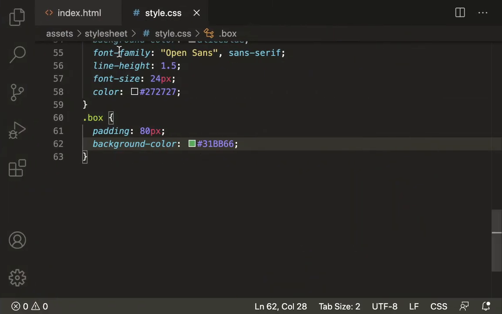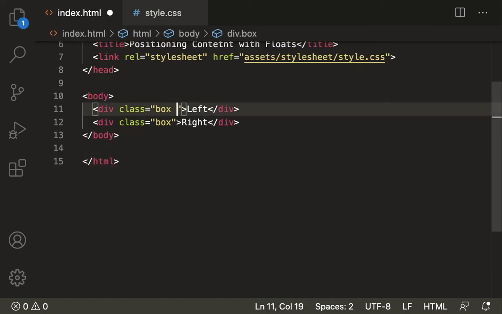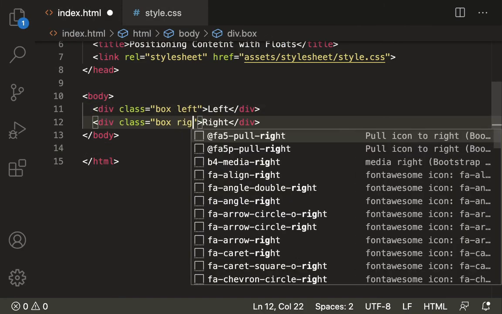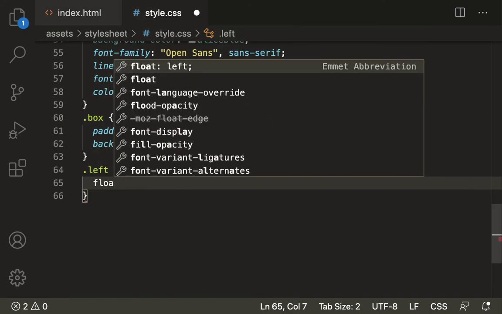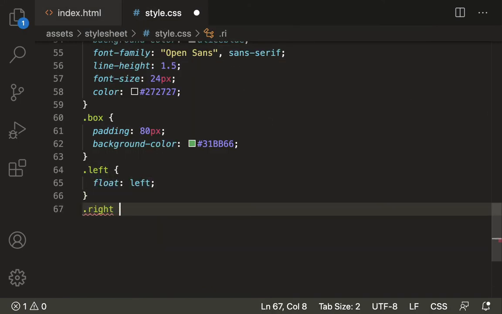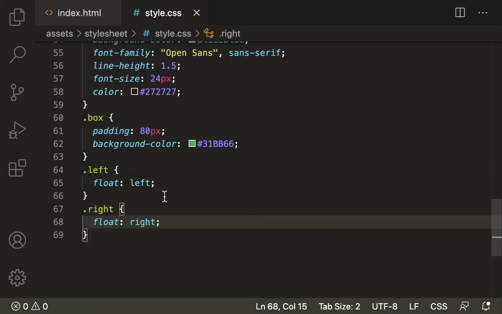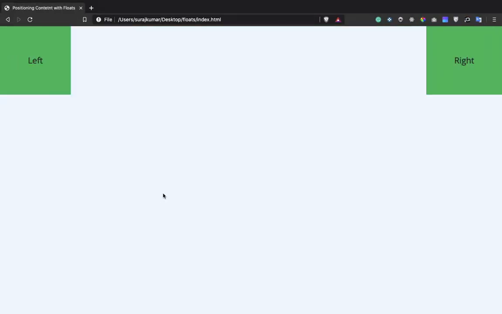Alright, we have two boxes. These two boxes are block level elements, that's why they cover the whole available width. Now if we want the left box to be on the left side and the right box on the right side of the container, for that purpose we can make use of float. So first of all let's give each div another class, say left then right. So for the left class we will float left, and for the right class we will say float right. Save the file and check out our result here. Alright, now we have our left box on the left side and the right box on the right side.